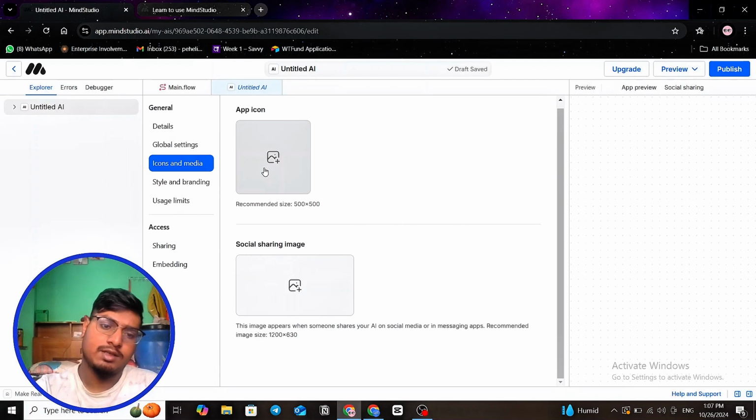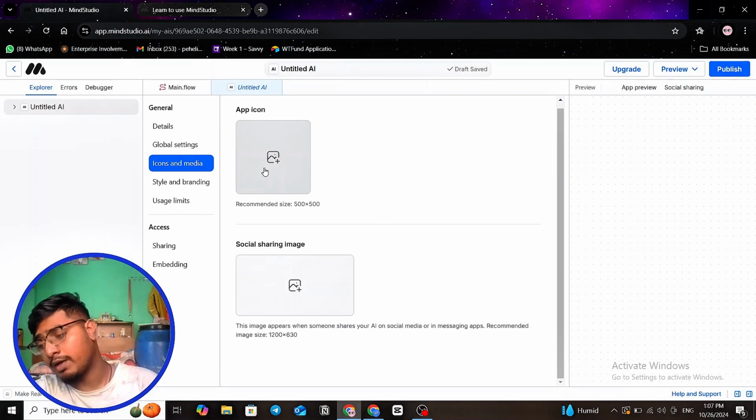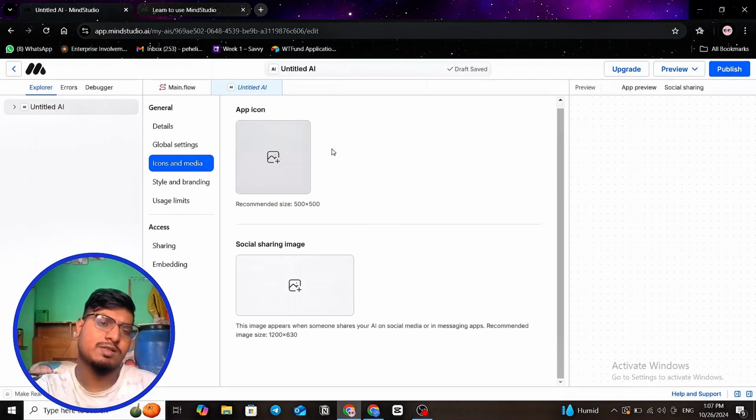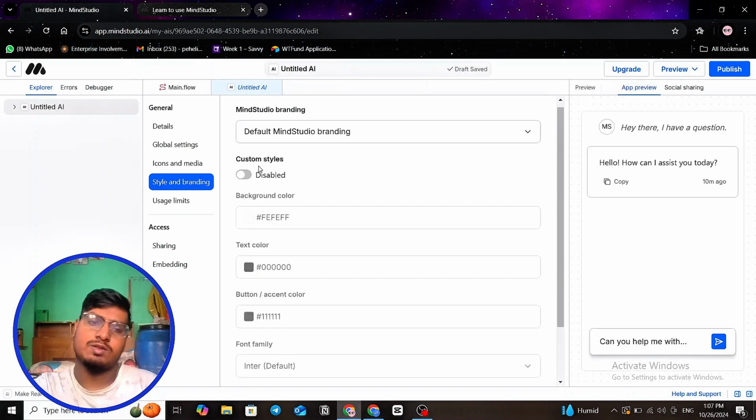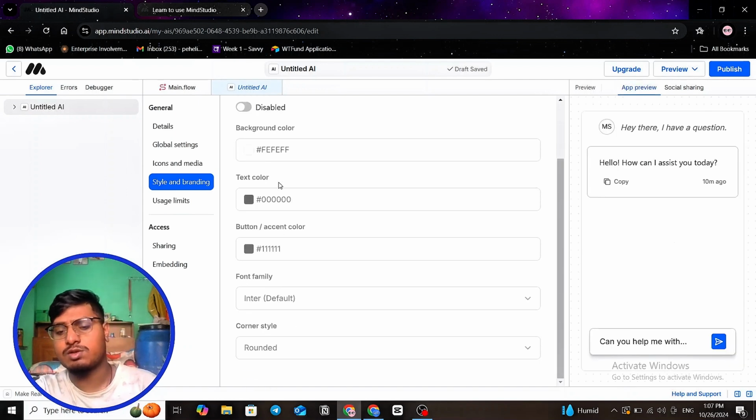Icon media: after building your AI agent, you just want to customize it. Put in the app image, social sharing image to customize it. They also have CSS, so you can customize it a bit to make it more beautiful. You can also share it publicly on a domain. You can just share it by link, so you don't have to go to the MindStudio app again to use the app, you just share it as a link.